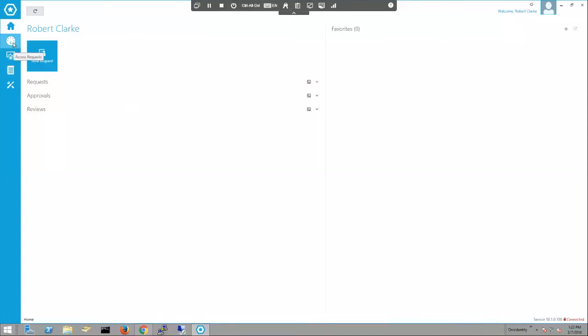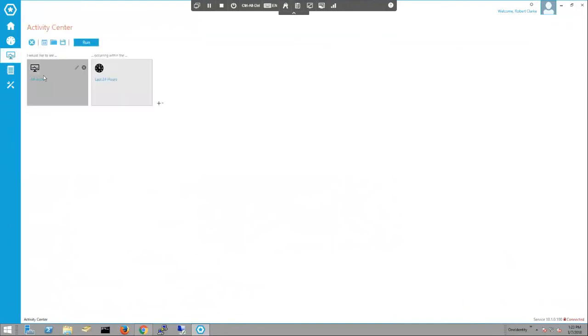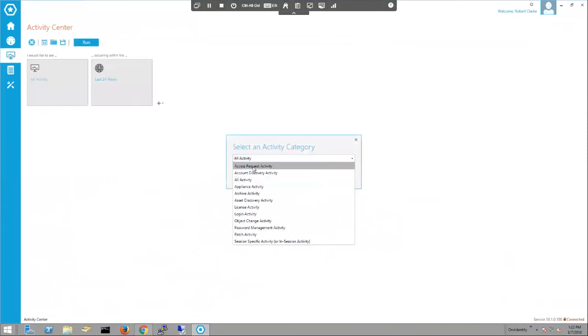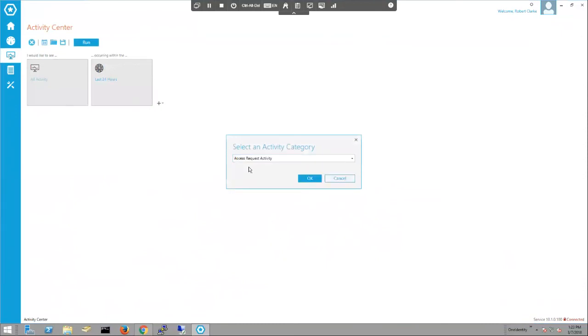So as an auditor, I only have read-only access, so I can't make any changes on the system. So I'll go to Activity Center. Then I can choose what type of activity I'd like to look at. So in this case, let's take a look at the access request that was done earlier in the last 24 hours. So I'll click Run.